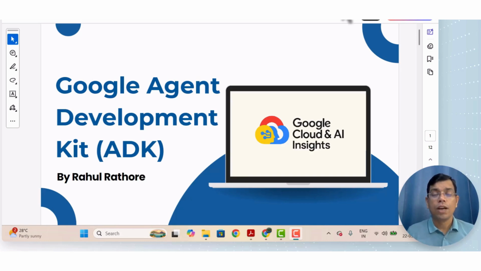Hello friends, today we are going to talk about Google's Agent Development Kit framework. Now before we proceed, let us understand what is the need of this new framework.